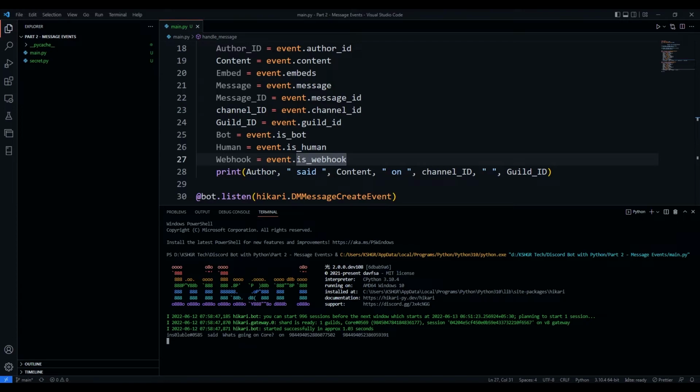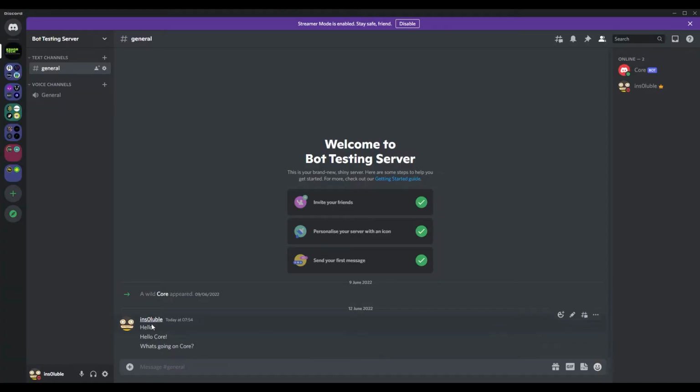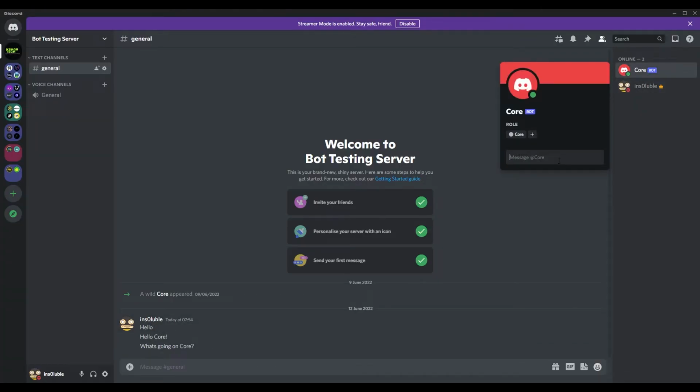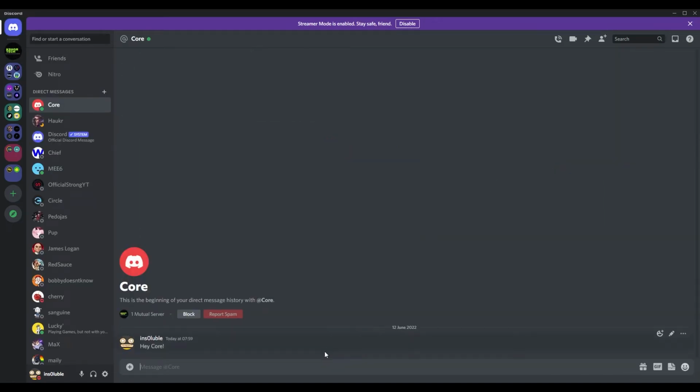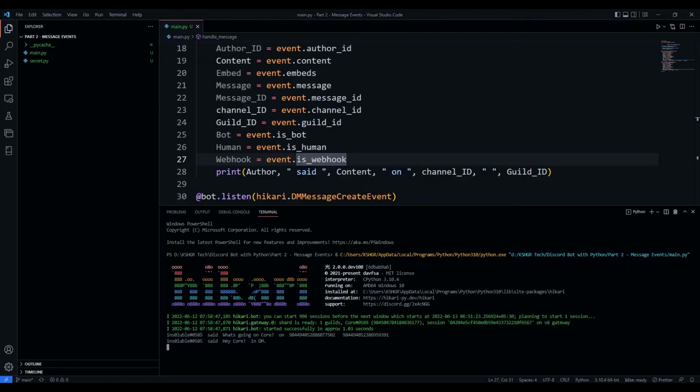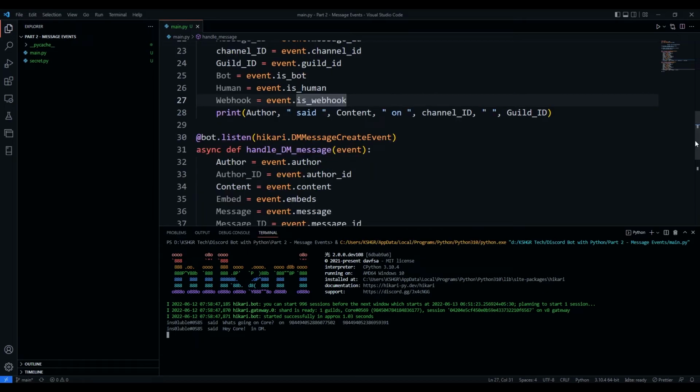So let us try the same in the DMs. Let's see what will happen then. So I'll quickly go to core and I'll write a core. So a message has been sent. Let's see what happens in our VS Code. So I can see Insoluble said, "Hey core in DM." So we have created an event-based function right here, in which our bot picks up a queue whenever a new message is sent, either in the DMs or on the server.